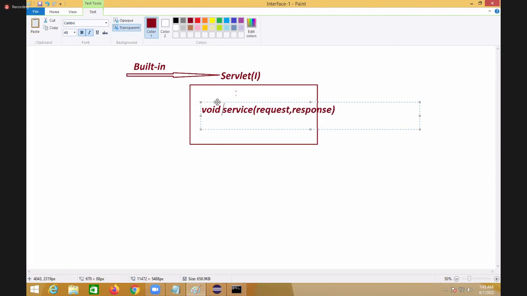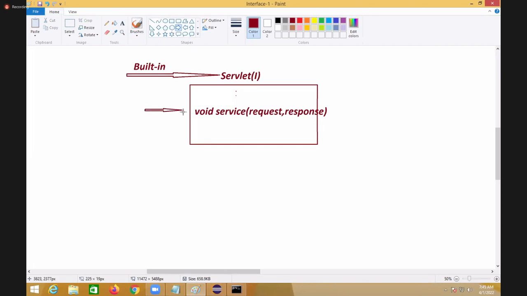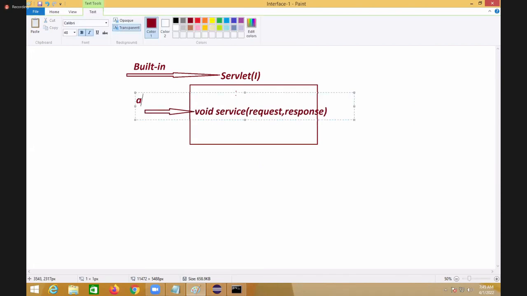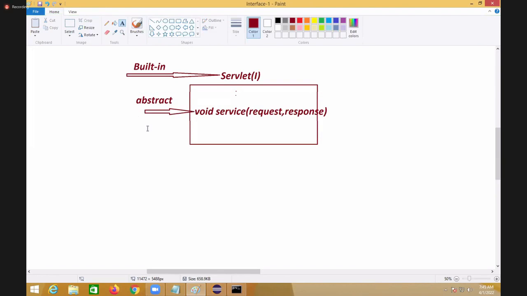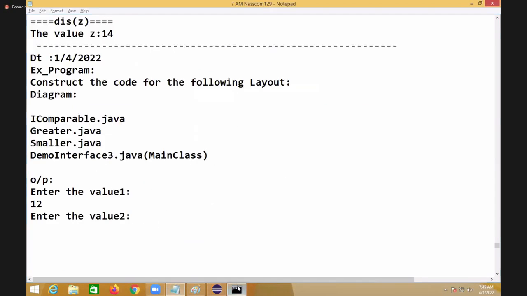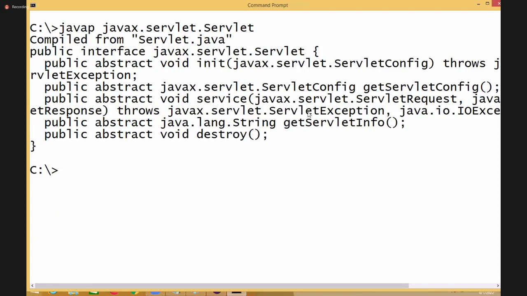Void service. At least what I am discussing today, few people will remember for advanced Java. This is abstract. I am highlighting this method for you. The remaining 4 methods I am not showing. This is providing one service method with request and response parameters. What is the meaning of service? Service means taking the request, providing response.